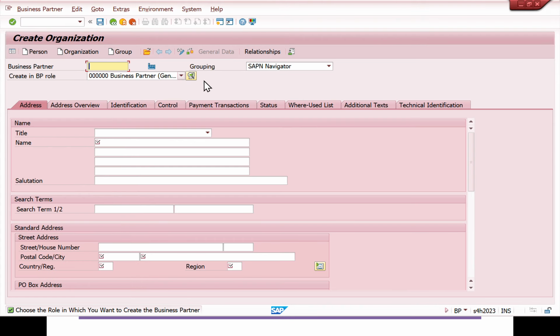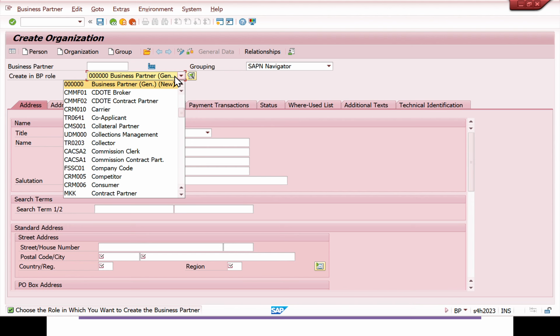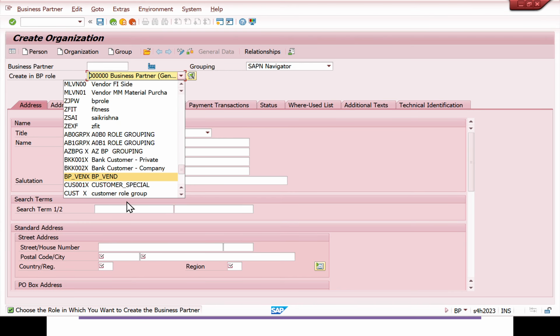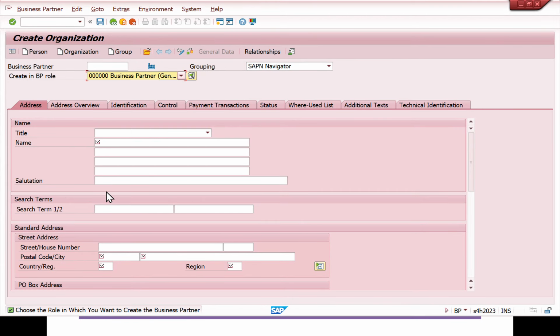So create organization. Here, what is the role grouping I created? CUST, right? So you look for CUST. This one. See, CUST role grouping. The moment I select this BP role, you can see the relevant roles I assigned, like general data, company code data, sales and distribution data. It will be displayed here. Okay, so let me select this one.